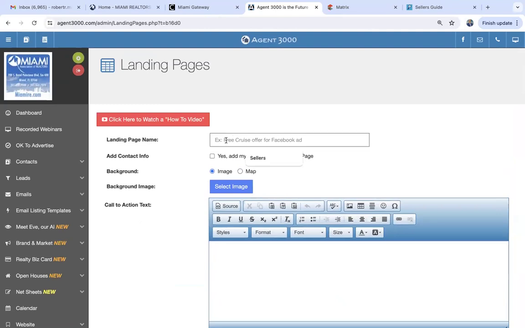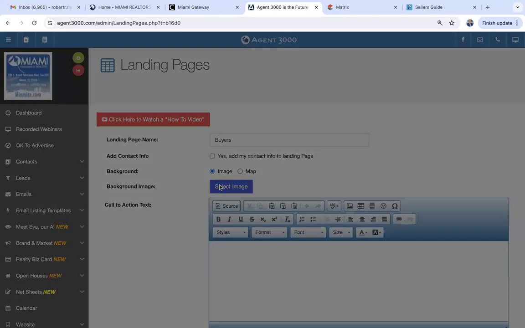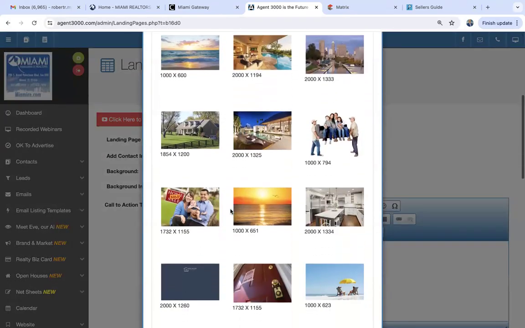I'm going to go ahead and call this one sellers, right? We're trying to get sellers. Let's just call this one buyers. Sorry, let's call this one buyers, right? And then right here, you're going to select an image. So what image would you like?